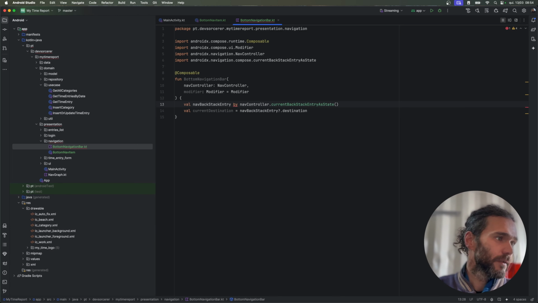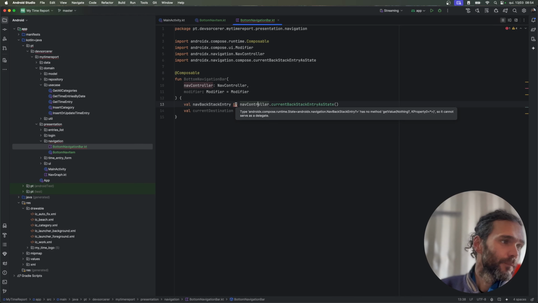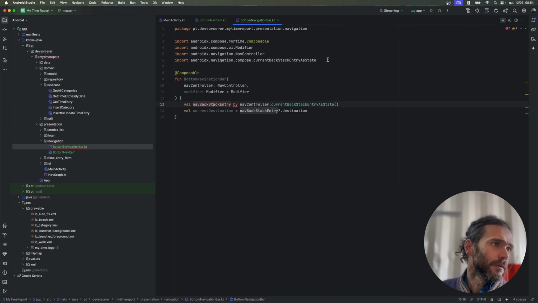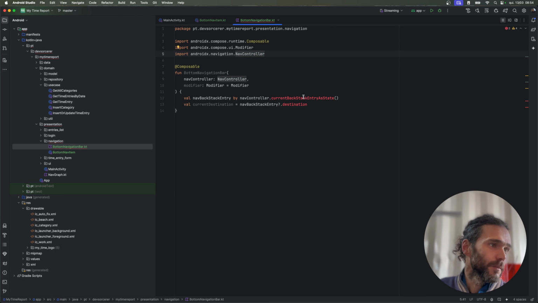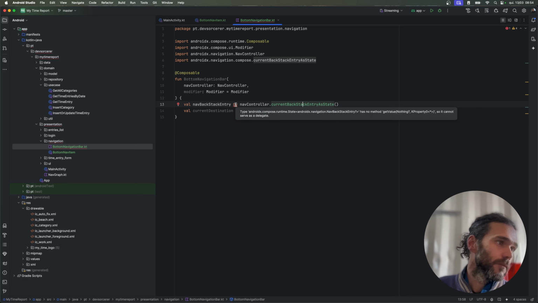Let's import this. Why is it not importing? Let's remove this and import it again. Nope.